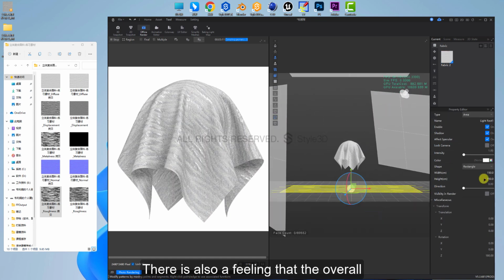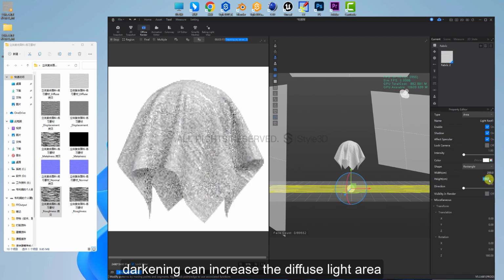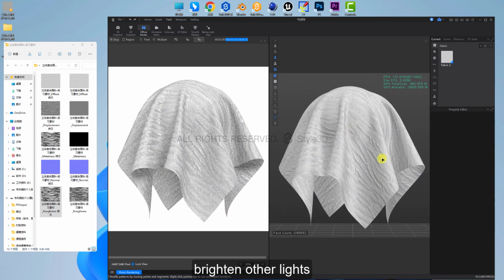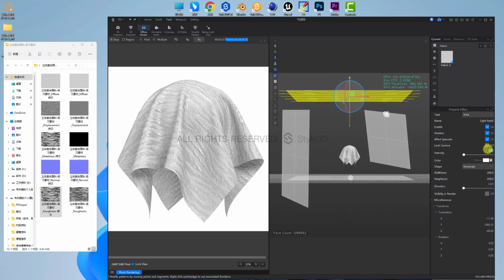There is also a feeling that the overall image is dark, so we can increase the diffuse light area. Brighten other lights. Be careful not to overexpose.